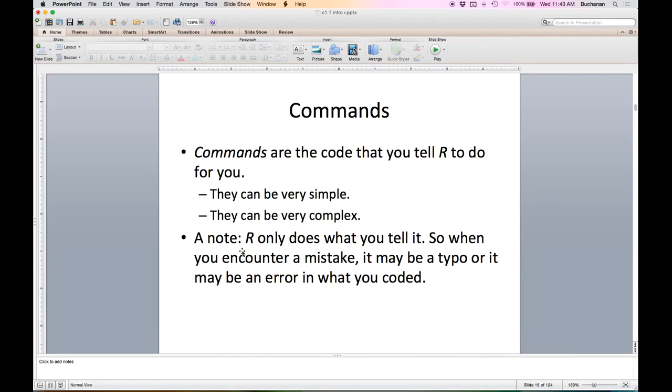All right. So all that being said, let's get into like what actually happens in R. And so one of the first things are commands. So commands are the code that tells R what to do. If you're familiar with any other language, this is the script. This is where you write the code out.